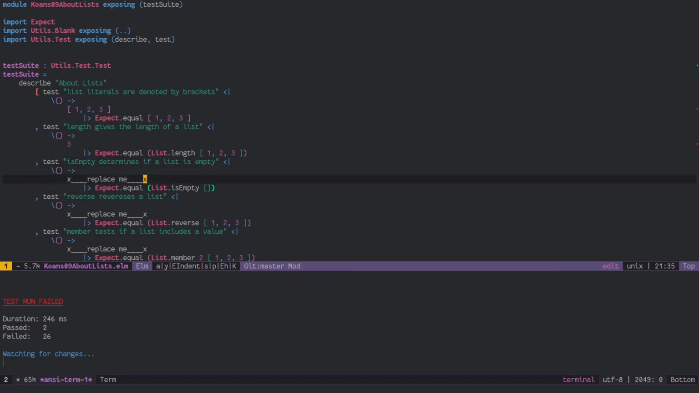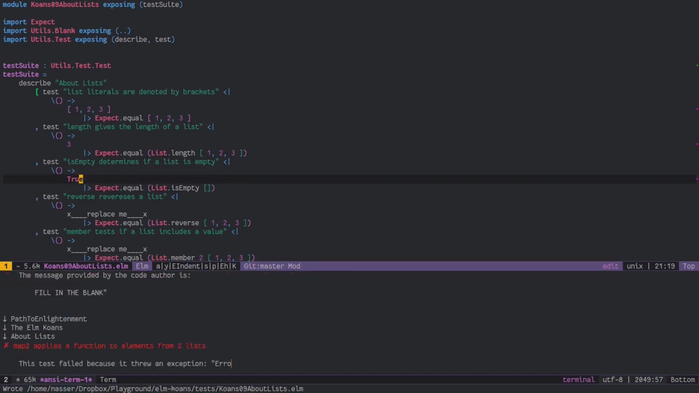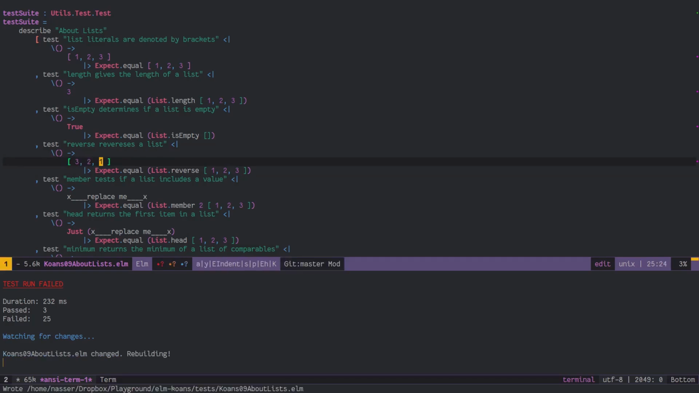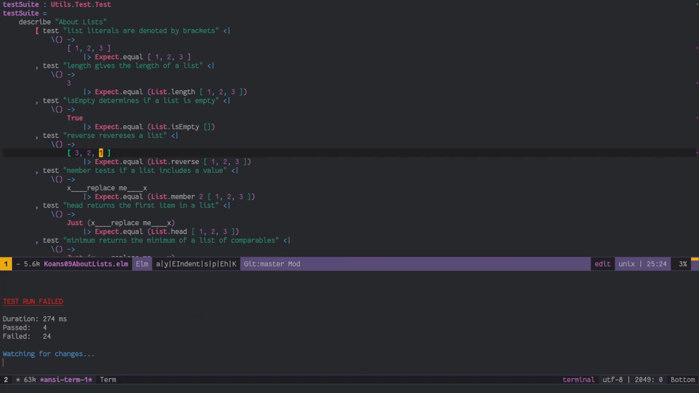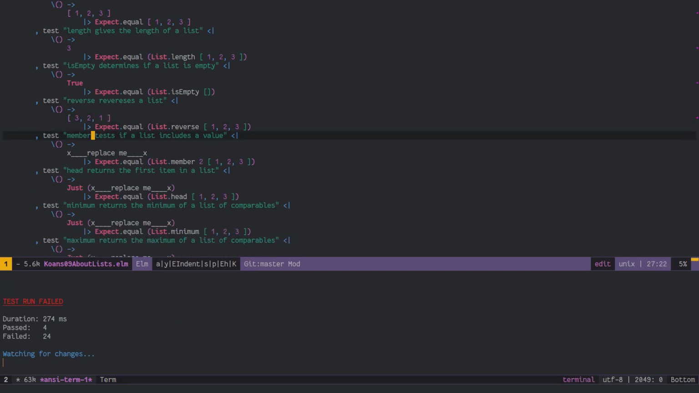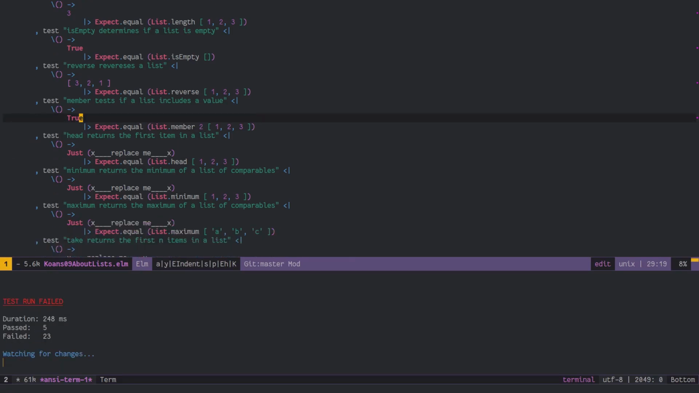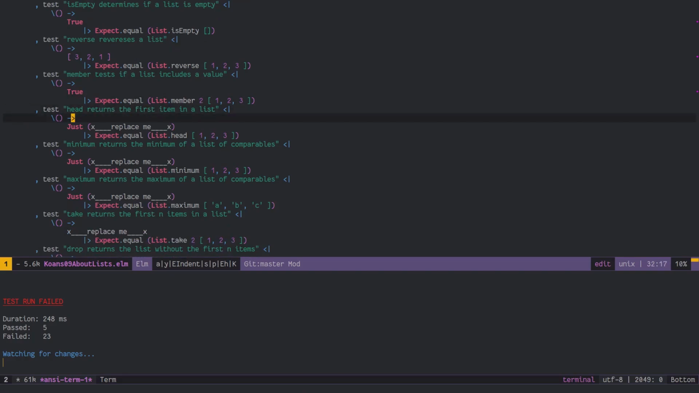So we have an empty list here, so this should return true. Okay, reverse is a list, so it should be 3, 2, 1. Okay, member tests if a list includes a value, so it takes 2 arguments, the thing that we are looking for, and then the collection. So this should return true since the number 2 is in the list indeed. So yep, head returns the first item in a list.